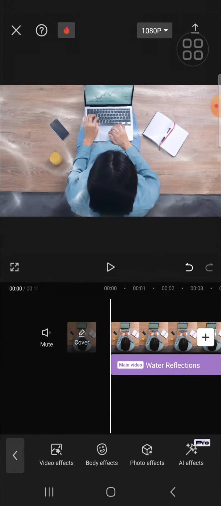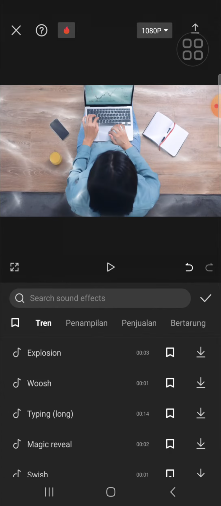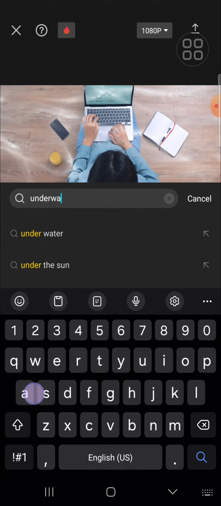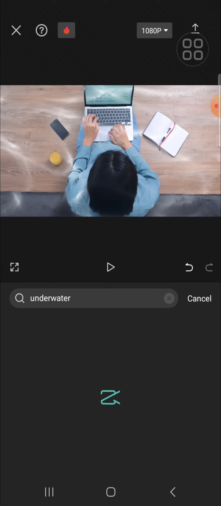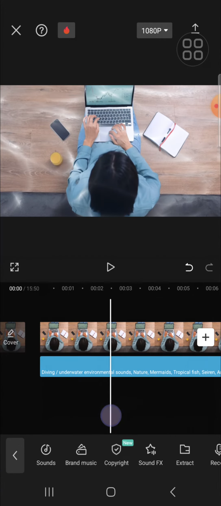Okay, and to make it more realistic, I'm going to put underwater sound effect. So we can go to the audio and click on sound effect, and here we can search underwater. Okay, and just wait for a moment. Right, and I'm going to add this underwater sound effect, this one, and we can click on this plus button to add it to our video.